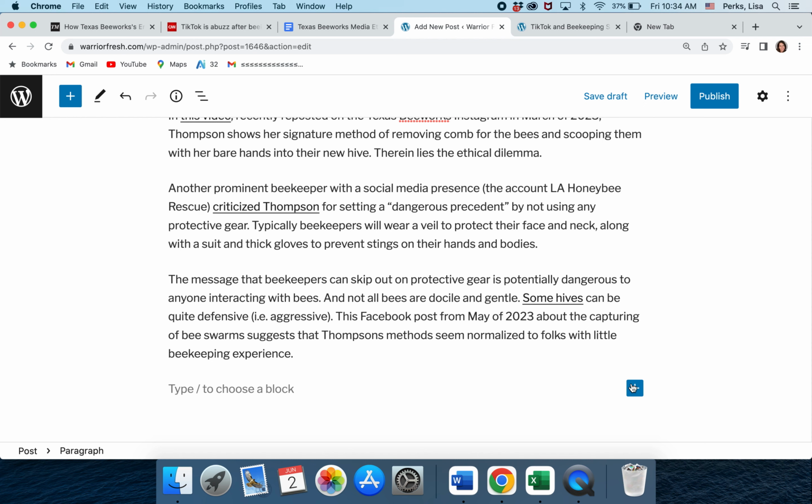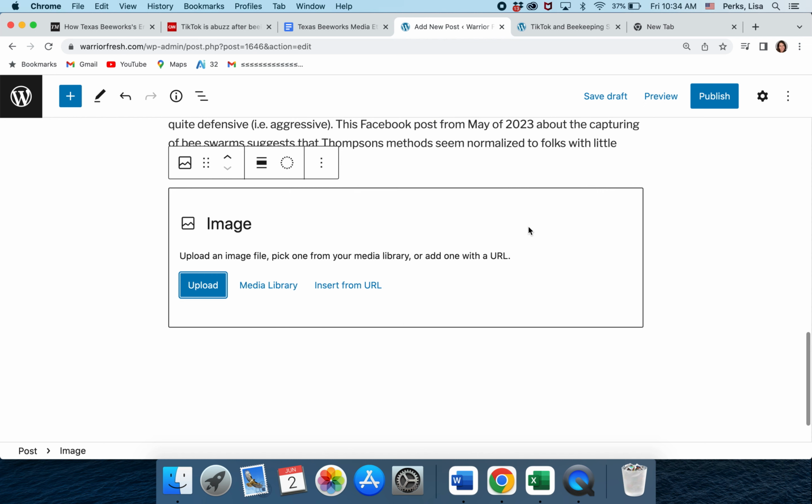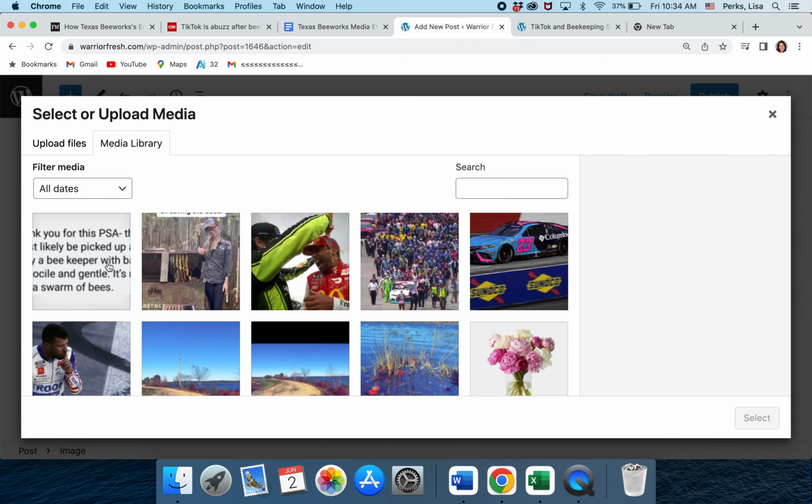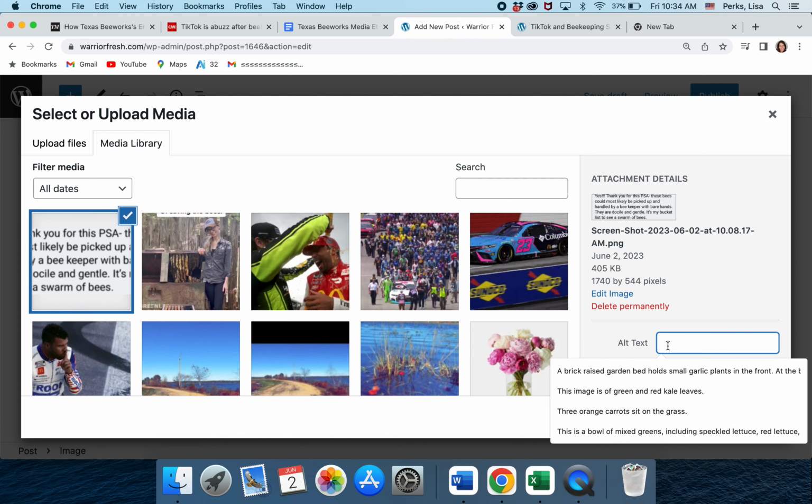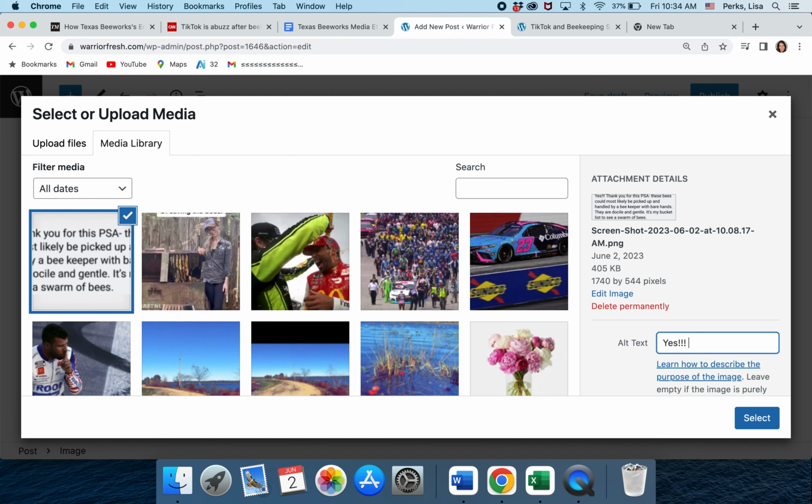I do have this screenshot from my neighborhood Facebook page. And without referencing the person by name, it seems like the Texas Bee Works page has influenced this person to think that, yes, you can just grab bees with your bare hands. So what I'm going to do for the alt text, because this is a screenshot, is actually type out what the person wrote. So once I put it in alt text, again, someone who's vision impaired can have the screen reader read it, but the picture of the Facebook post would not be accessible to them. I hope that makes sense.